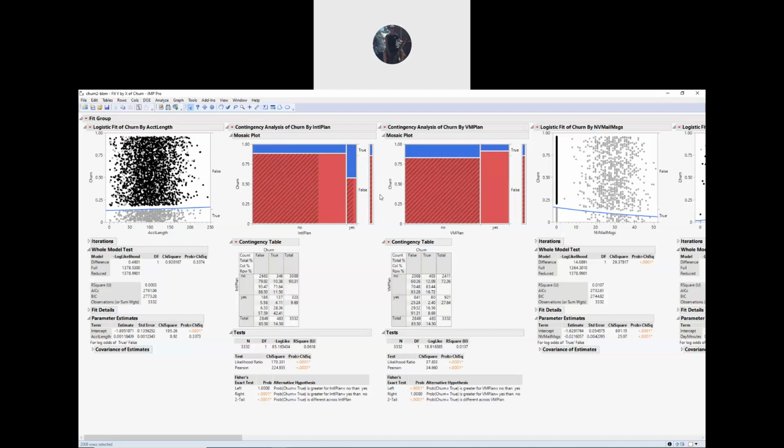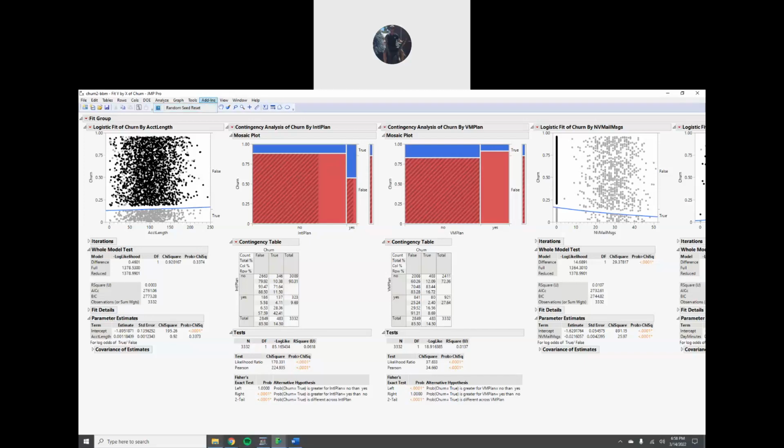Okay, let's put the model. So we're going to do a lookup of all the variables. And also make sure that the add-in feature I showed you is there. So up here, add-ins, you should see the random seed reset. If you don't see that, you need to download that file from Blackboard, this one.